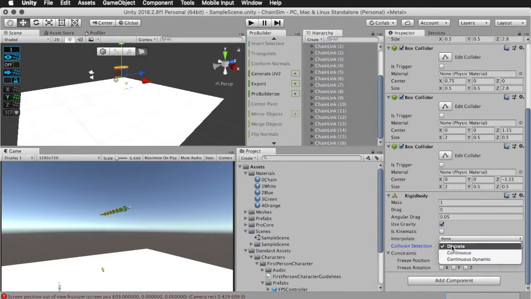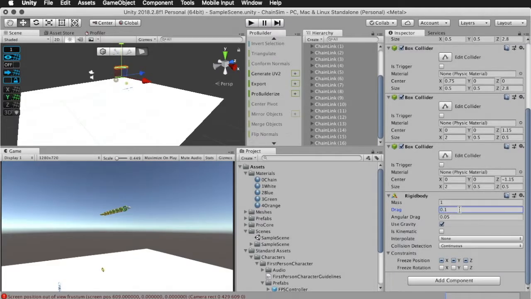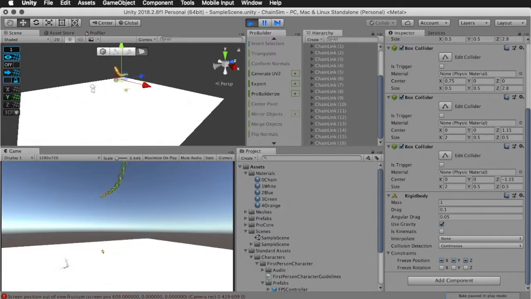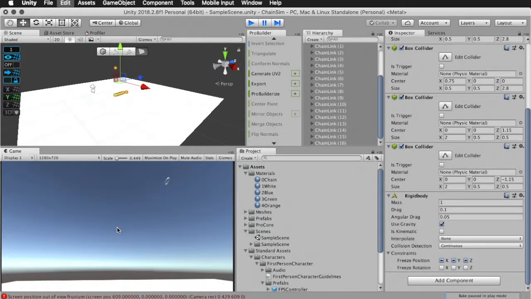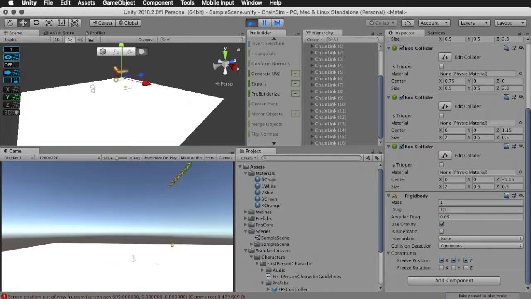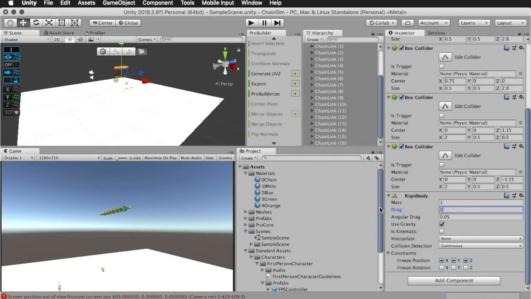Collision detection from discrete to continuous, and this will basically improve the collision detection rate. And hopefully, one thing that we can do is to adjust the drag, 0.1. And drag is basically air resistance. And it's still not really working. 1 or maybe 10. So drag makes it move a bit less fast. Actually, that doesn't fix anything. So set this back to 0, I guess.